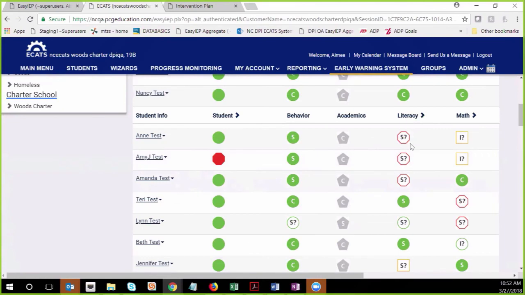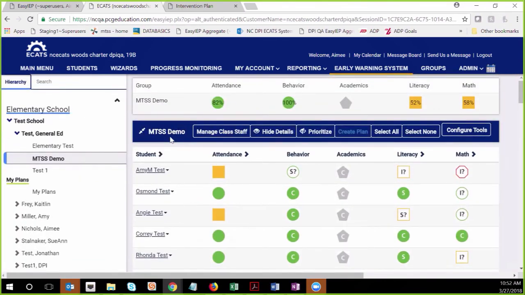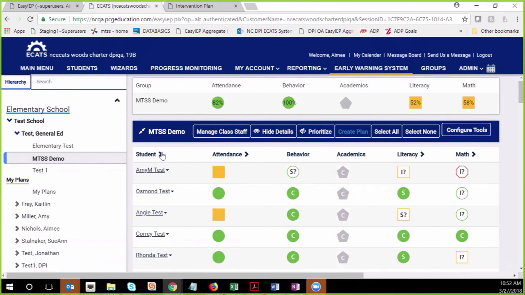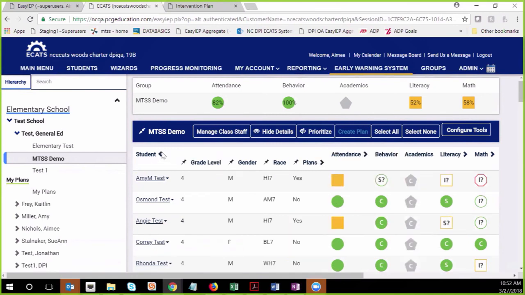And then you have the red octagons for folks that have an indicator that needs more intensive support. But another way to know whether or not a student has a plan, or in the previous plans, is just to look under student information. So this is an expansion column. I'm going to click on the caret.